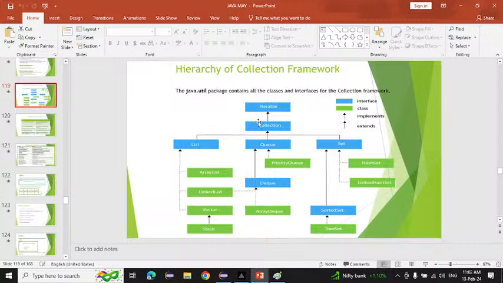Both are interfaces. That's why we are using extends here. So whatever properties and behavior are present inside the Collection will come into the List. Suppose this Collection has the add method, this List will also have the add method. Suppose this Collection has the addAll method, so this List will also have the addAll method, because List is inheriting this Collection interface.